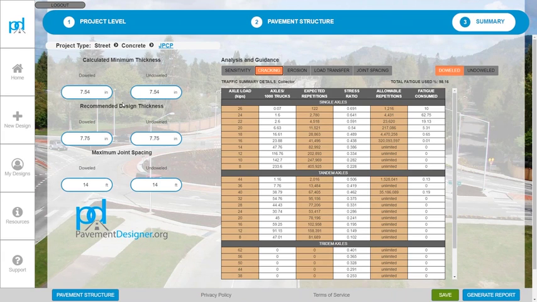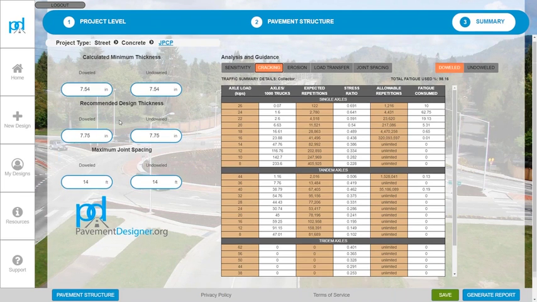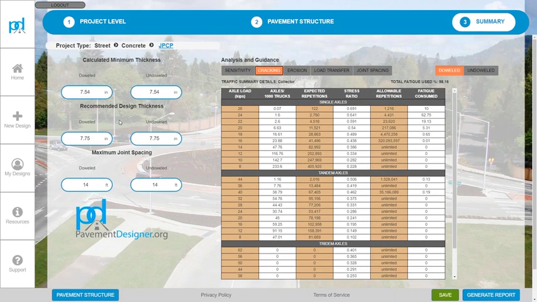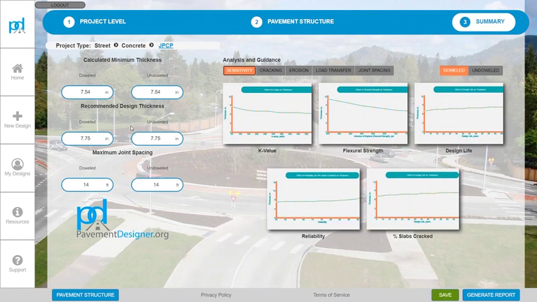So we also have our recommended design thickness, which rounds that minimum thickness up to the next 1/4 inch, and then we have a maximum joint spacing. A lot of times pavements are designed to the 1/2 inch for constructability purposes, so you can see here that having that minimum thickness and showing that it's 7.54 inches and that design thickness is rounded up to the 1/4 inch, you may say, okay, well, my options are 7.5 inches or 8 inches.